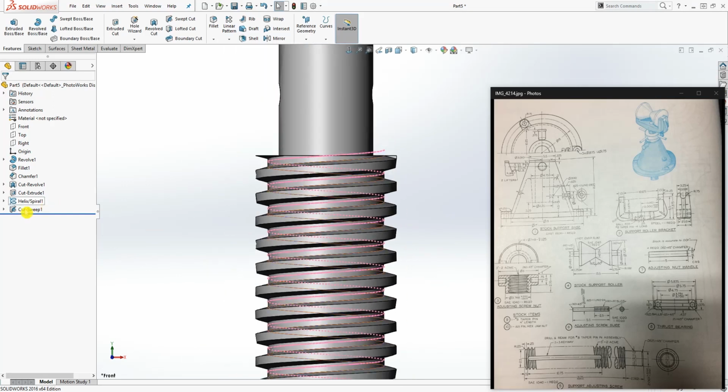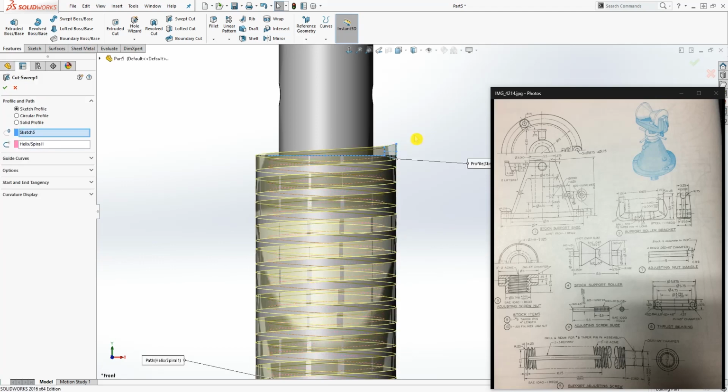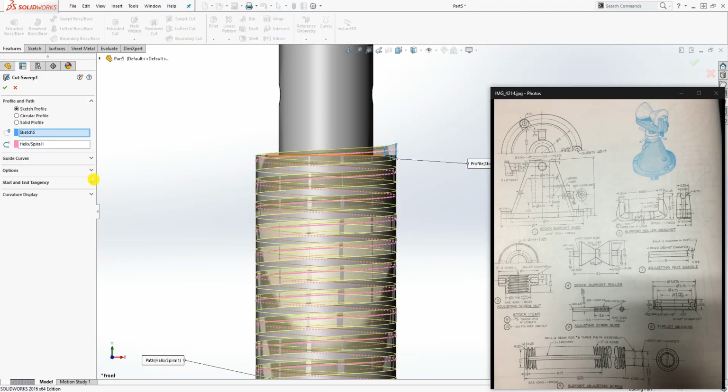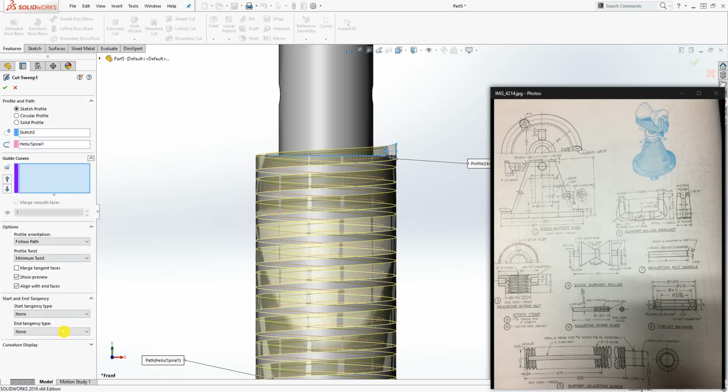And yes, another thing I forgot to mention is if I go back to my cut, for the options, these are the values, so just leave it as follow path, twist, and tangency, start tangency, none, and guide curve, none. So these are all the values. I forgot to mention that in the previous one, and I hope you guys didn't struggle to get through it.